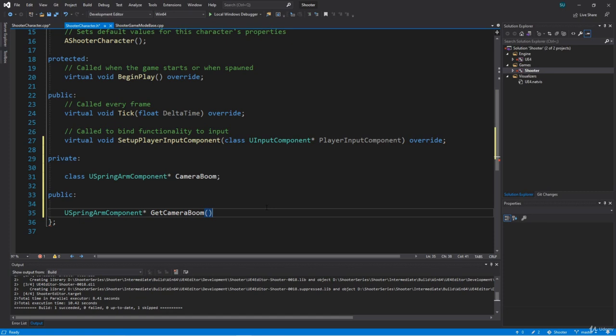Now it's a good idea when we're creating a function, if we don't plan on changing any members of this class, to make this function const. All this function is going to do is return the value of CameraBoom. That's what a simple getter does. If it's a simple getter and we're not changing anything, the practice is to make this function const. And to make the function itself const, we put const right here between the parentheses and the body of the function.